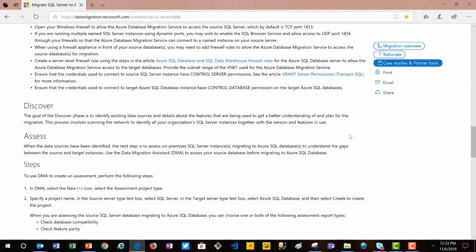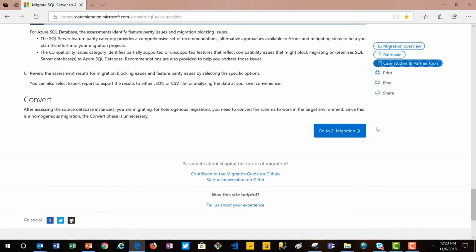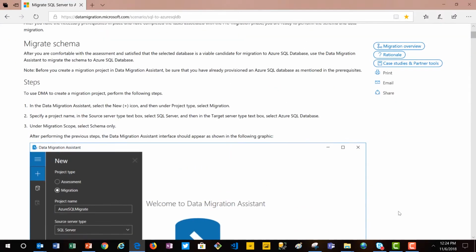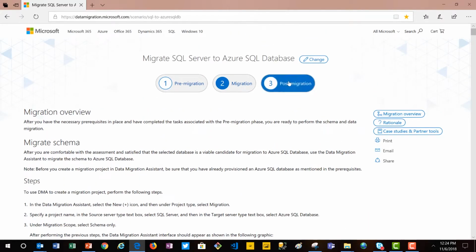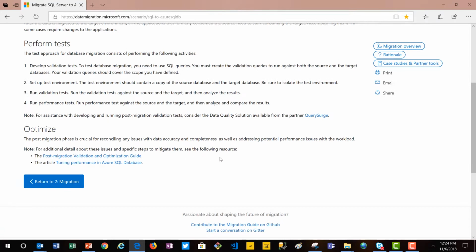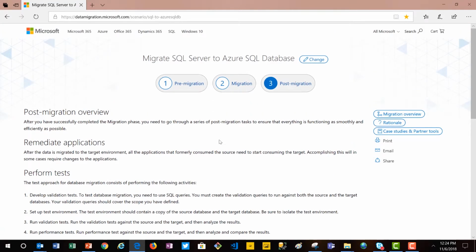There at the bottom of this screen are buttons that allow you to move forward or backwards, depending on where you are in the process, to the migration phase, which follows the pre-migration, and then also to the post-migration phase. Again, you can also click on the tabs at the top, and each of the tabs is going to have the information that's relevant to the specific phases in that stage, as well as links to additional resources as necessary.